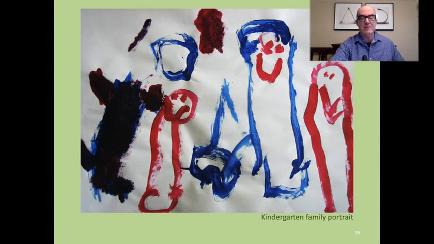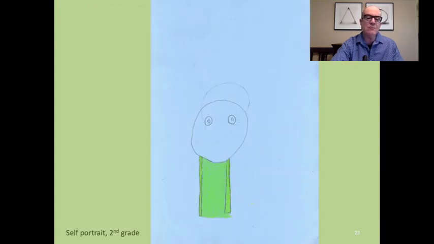Now, if I was in the room at the time, then I might be even more confident about what's going on, because I would have heard the child talking about mommy and daddy and the dog, or so on. But I can be pretty comfortable assessing this as a family portrait because of what I can see in the drawing itself.